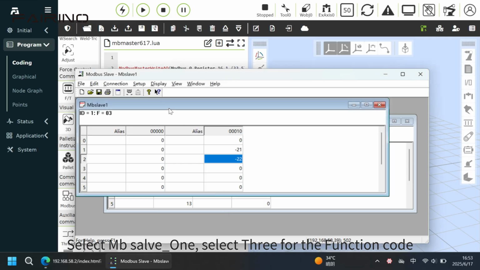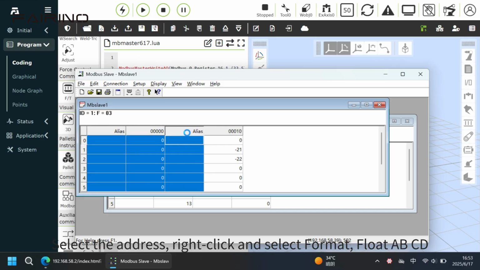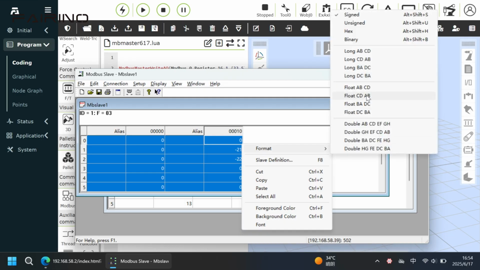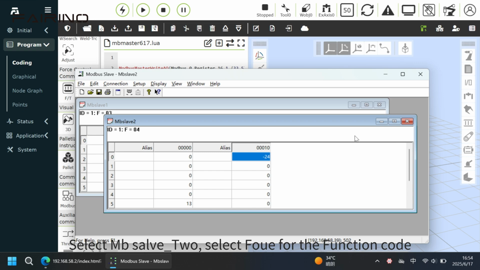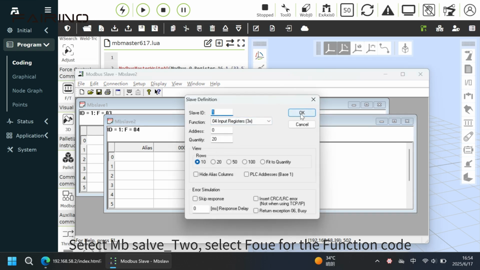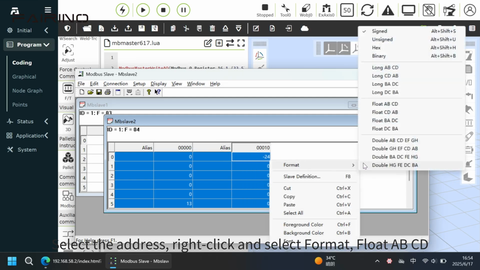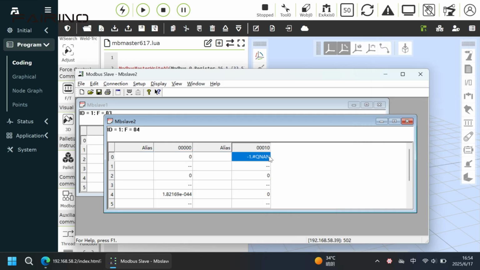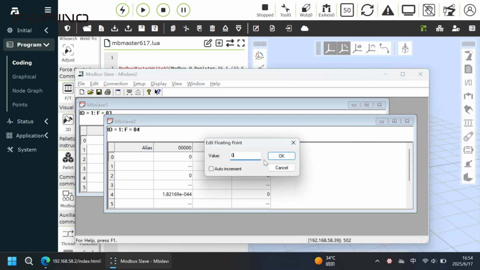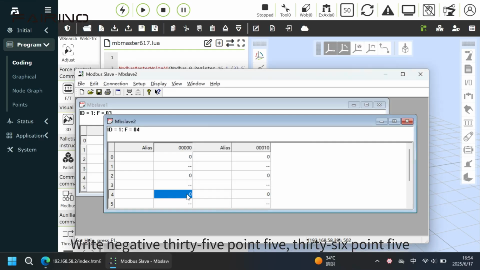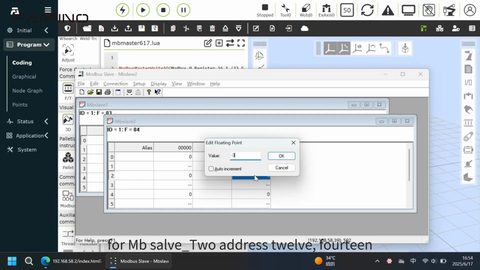Select MBSoft1, select 3 for the function code. Select the address, right-click and select Format, Float ABCD. Select MBSoft2, select 4 for the function code. Select the address, right-click and select Format, float ABCD. Write -35.5, 36.5 for MBSoft to address 12, 14.